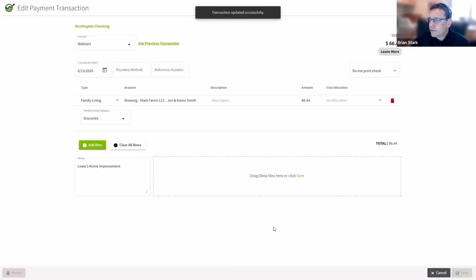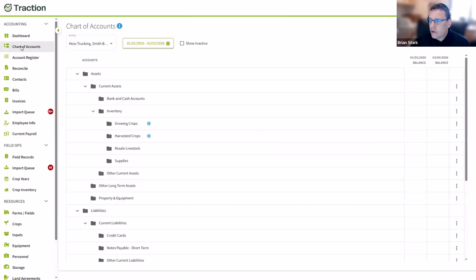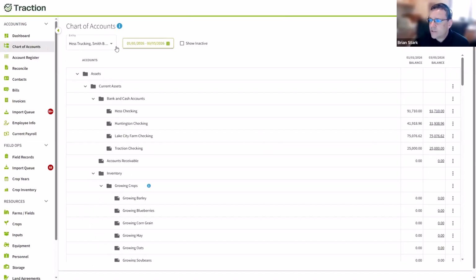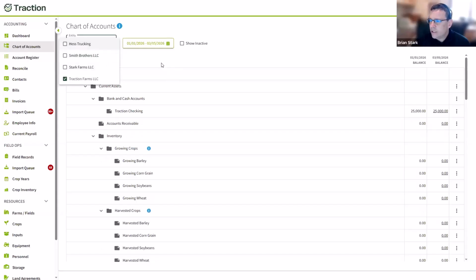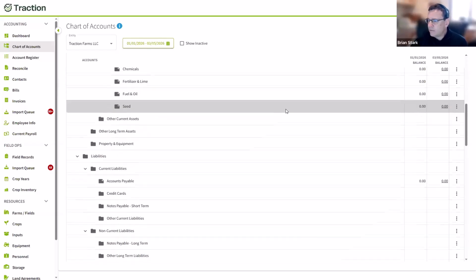and hit save. And we do have a family living report for those things that don't belong in that particular entity, that you want to keep separate, for things used for that same account that aren't really farm related. Going back to your chart of accounts for a moment. I'm going to switch it just to my Traction Farms, and right here's everything laid out for me.